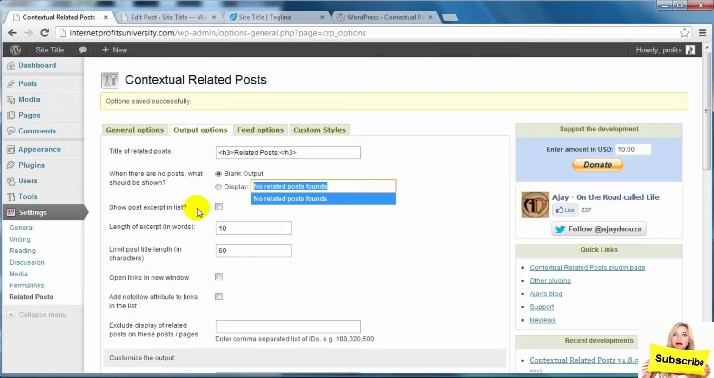You can also show the post excerpt in the list. If you check that, it's going to grab the excerpt and put it in the list. I'm a big believer in keeping it simple. I'm going to leave that unchecked. That way they can just see the titles and click on it if it captures their interest. That way they are not overwhelmed with too much information or too many keywords in that list. You can have the length of the excerpt, but if that's unchecked, that doesn't really matter.